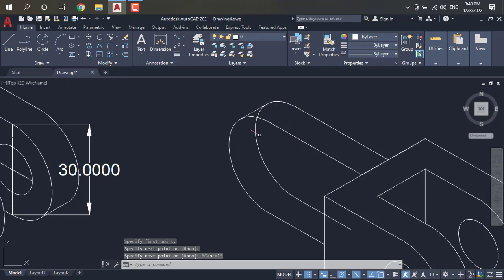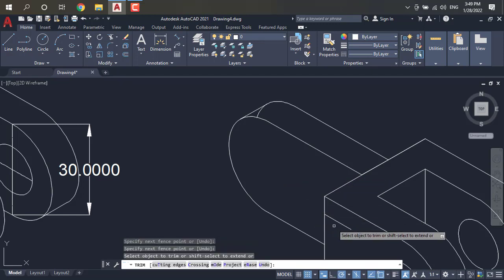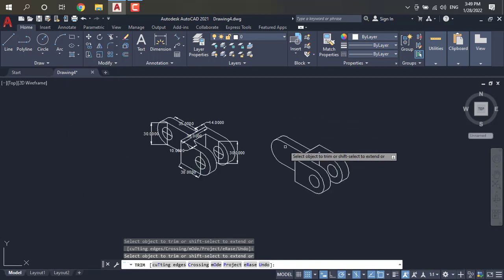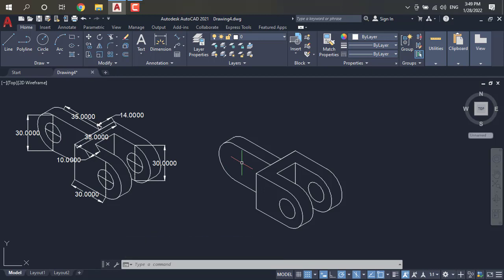Just take it down here and we have to trim the extra lines. Like this, so almost our figure will be completed. Now we have to take an isocircle here. Again I want to take an ellipse: enter, EL, enter. Here I want the circle, isocircle.